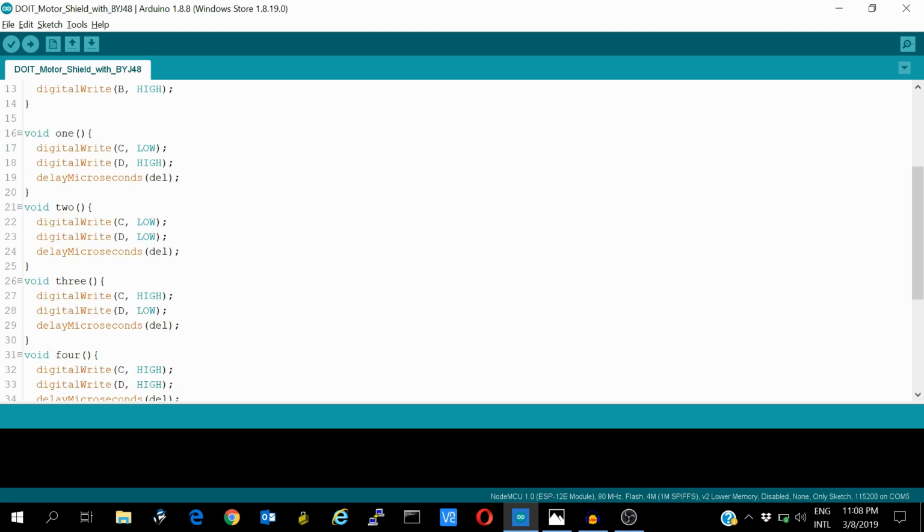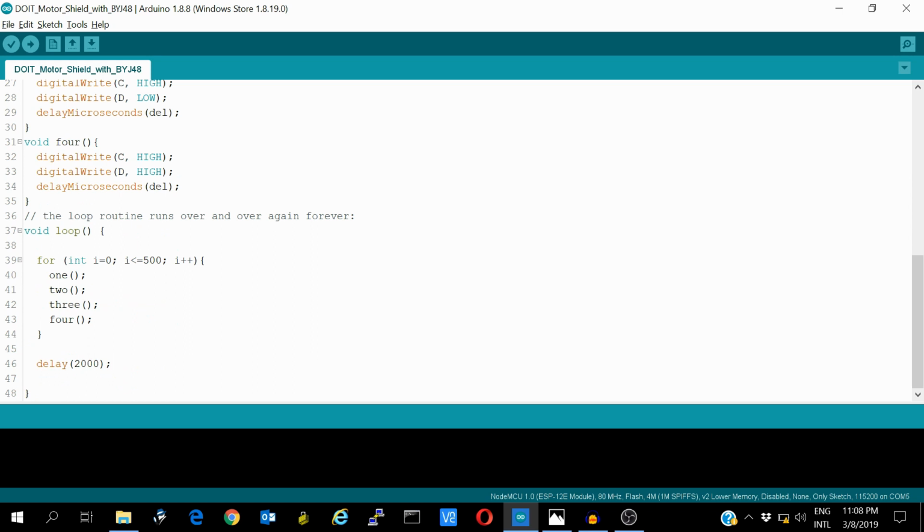In these functions, void 1, 2, 3 and 4, what we are doing is we are toggling the input on the input pins of the H-bridge. What this will do is this will move the shaft one step at a time. So if you go through these sequences, it will move four steps. So in the main loop, when you call 1, 2, 3, 4 again and again, this will cause the motor to rotate counterclockwise continuously.